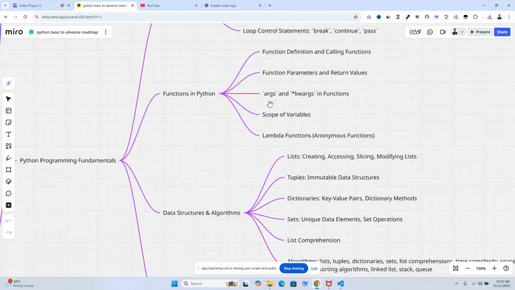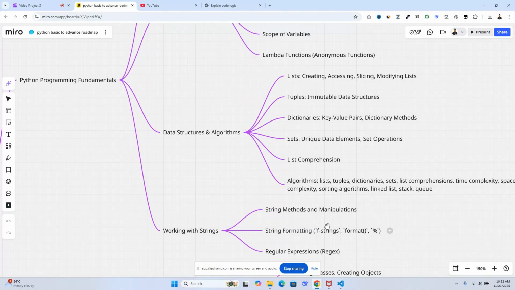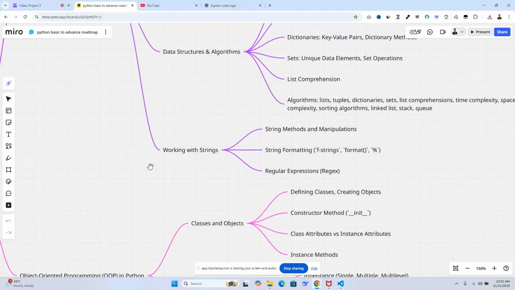Now we practice again, and list already created, tuple, dictionary. Now I'm giving the example: dictionary key value pairings, dictionary methods, set unique data elements, set operation, and list operation. Okay, then working with team. Then today we completed our lessons.